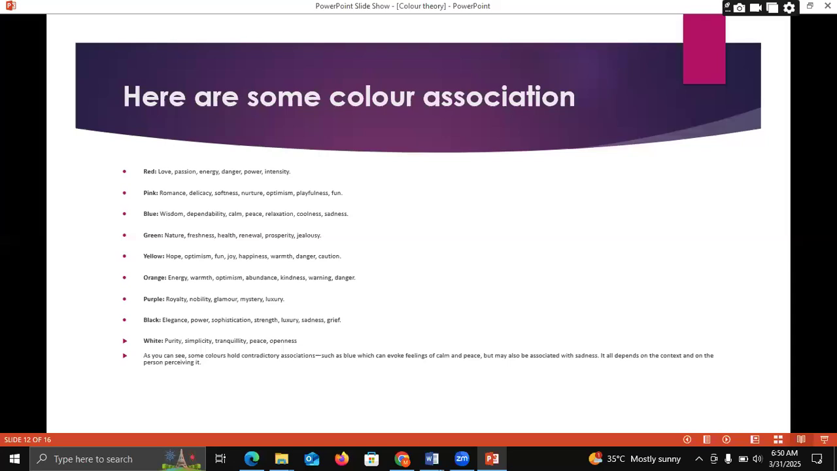So if you look at the pink color, it's so feminine, all right? It does not mean that as a man, you cannot wear pink. You get me? But it is really, really feminine. Then number 3, we have blue. Blue stands for wisdom, dependability, calm, peace, relaxation, coolness, and sadness. All right. Now, green is talking about nature, freshness, health, renewal, prosperity, and jealousy. That's what the green stands for.